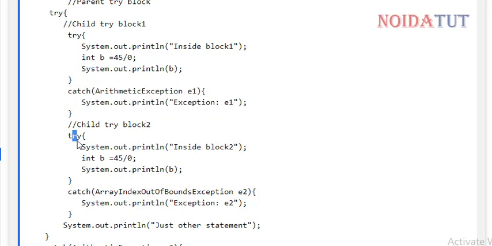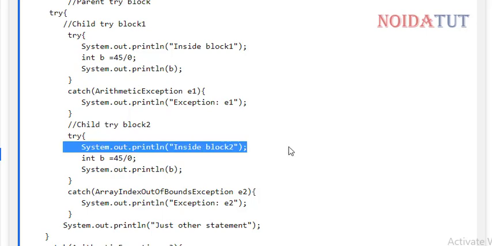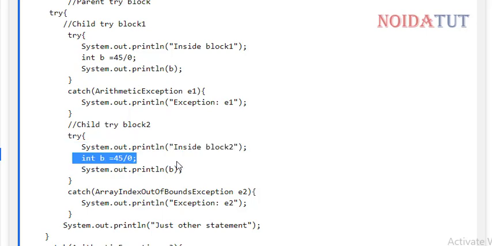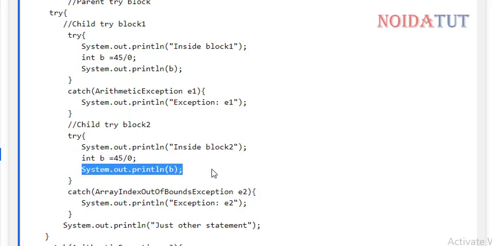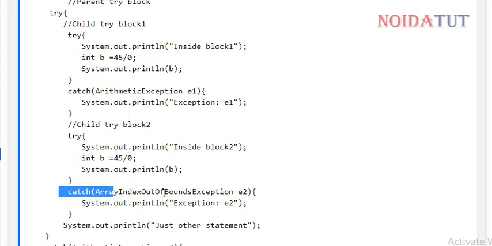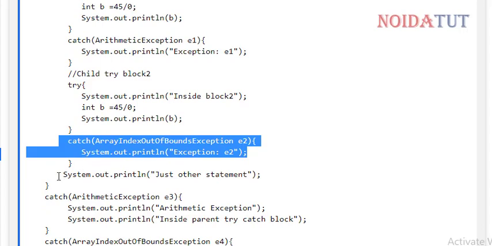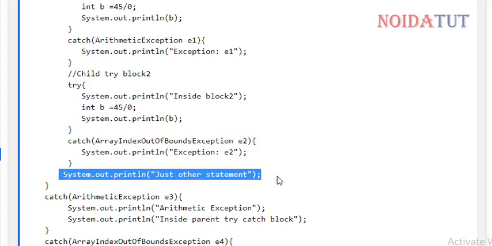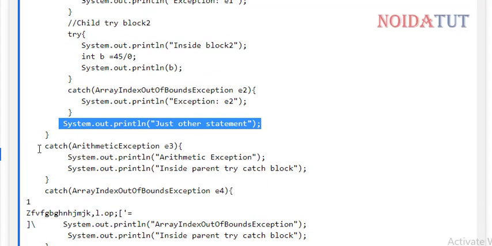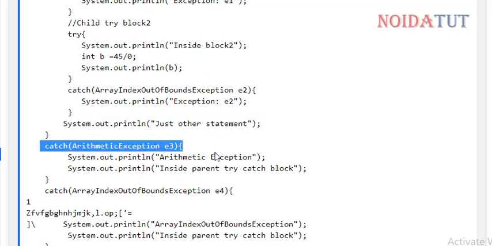Then we have another try block, System.out.print inside block 2, int b equals 45 by 0, then System.out.println in the catch ArrayIndexOutOfBoundsException, System.out.println just another statement. Then we have catch ArithmeticException 3, System.out.println arithmetic exception, System.out.println inside parent try catch block.